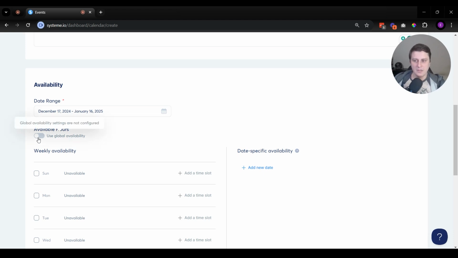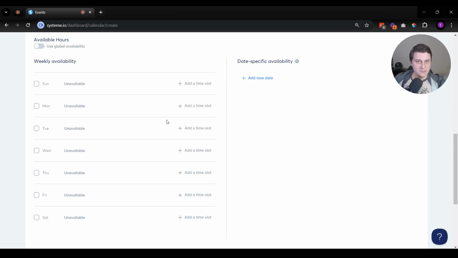And the available hours, that's what I mentioned before. Remember up top, the third option, global settings. If you have global availability set up, you can just switch this toggle on for each calendar that you make. All 5 calendars would have this on, and you wouldn't need to do all this stuff 5 times.